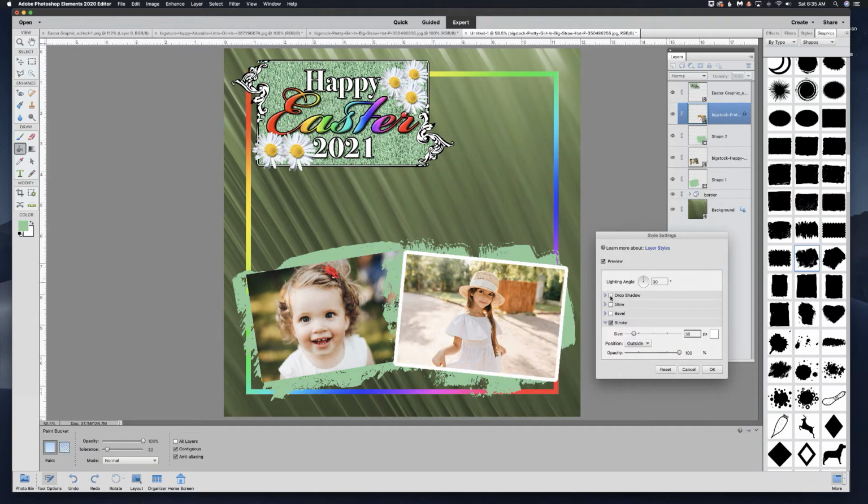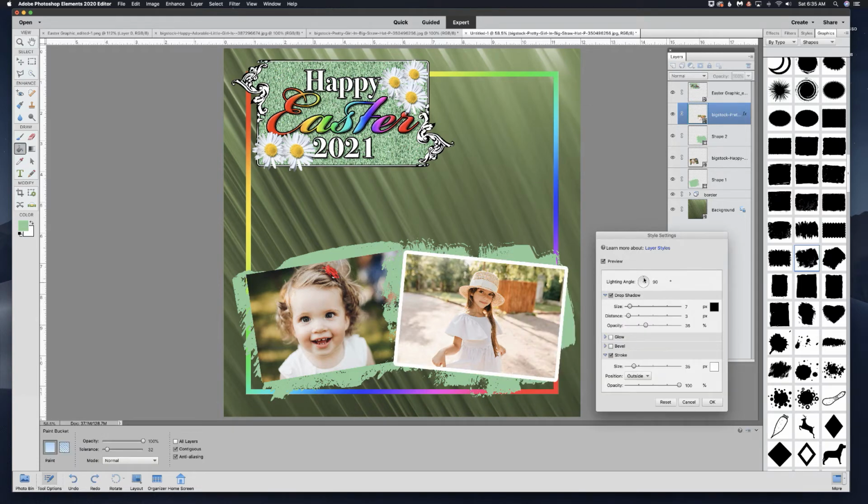Now let's give it a drop shadow. Click on the drop shadow. This dial determines where the light's coming from. So I like to have the light coming from the upper left. That'll put the shadow down here on the lower right.